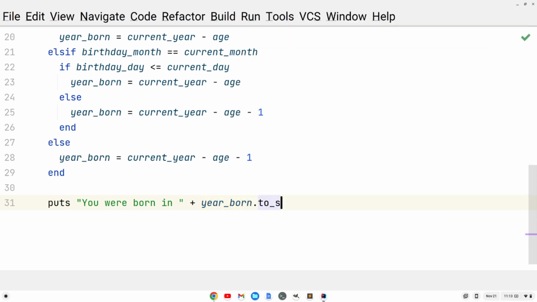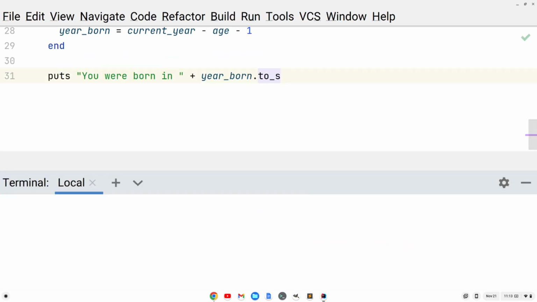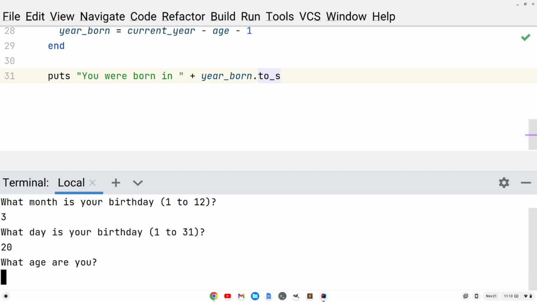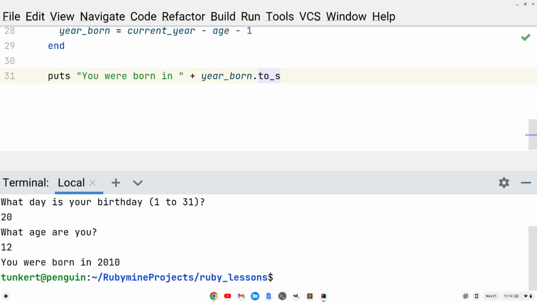All right, we look like we're good to go, so let's open up the terminal and run the program. We'll say, what month is your birthday? Let's go with 3/20. What age are you? 12. So you were born in 2010, because you already had your birthday this year. It's 2022, you're 12, so that makes sense.